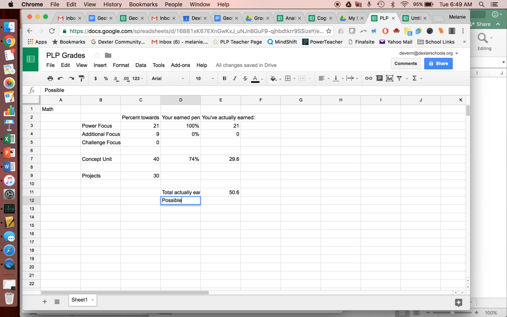So what could they have possibly earned at this point? What is the possible to earn? So in this case, again, I'm going to start a formula with an equal sign. They could have earned a total of 21 points for the power focus areas, which they did, plus they could have earned a total of 9 points for the additional focus areas, which they didn't, plus they could have earned a total of 40 points for the concept unit. Those are the things that they could have earned at this point. So it looks like in total, the student could have earned 70 points, and they've only earned 50.6 so far.